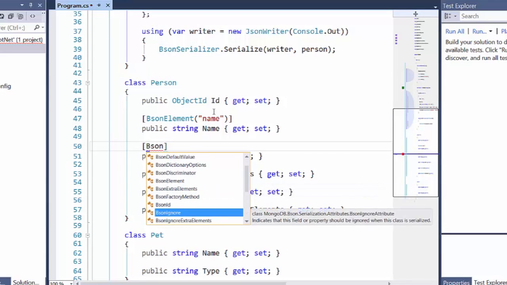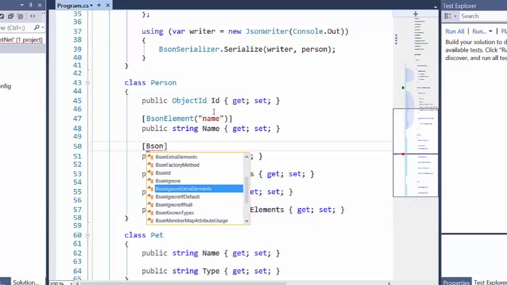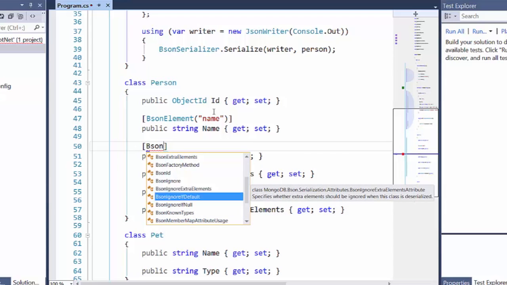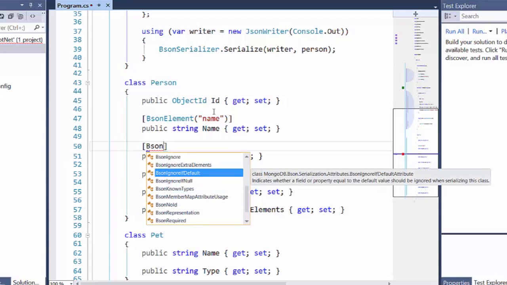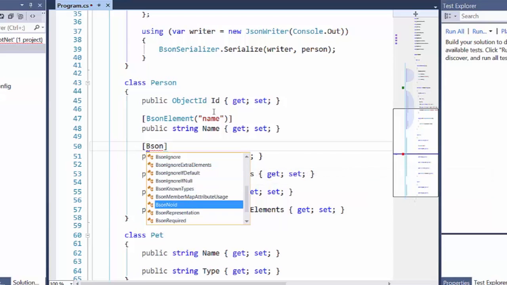And there's many things you can do. So we can tell it to ignore a particular element, and so it won't get rendered at all. We can say, hey, if you see extra elements, then just ignore them all. We don't really care about them. Ignore if default, so don't persist a value if it's the default value. So if name was null, hey, just don't even write it to the server, just keep it here.